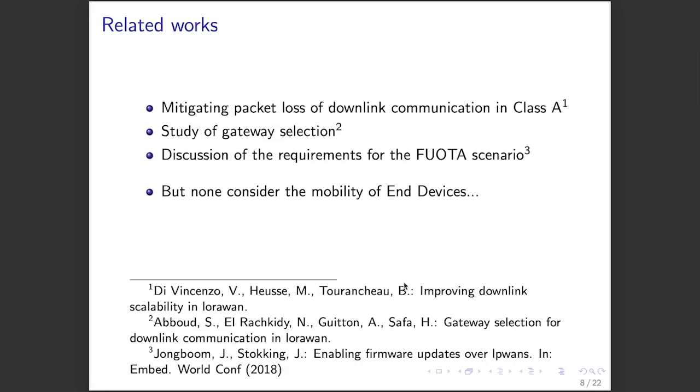So some of the related works to ours: some authors study mitigating packet loss when we are talking about downlink communication in Class A, looking at what kind of approaches we can take to avoid packet loss when doing a lot of downlink communication in Class A. Then some other authors study gateway selection in a multi-gateway scenario, so which gateways should send to which end devices. In this case, the result is that we should split the load between the gateways.